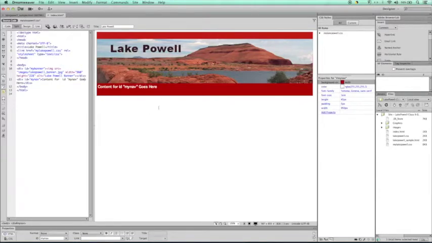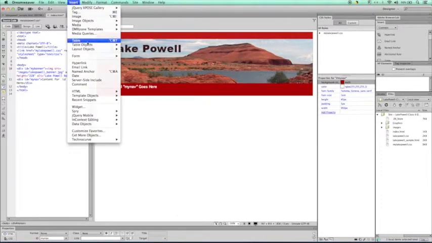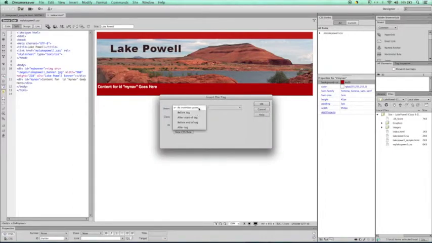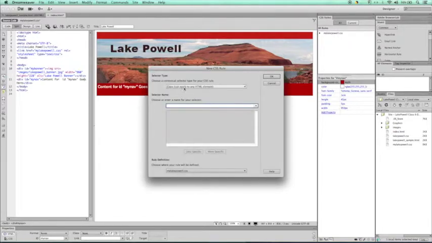Now I'll go ahead and create the other three images here. So again, I want to do an insert, layout objects, div tag, and I want it to go after tag, and the tag I want it to go after is my navigation. I'll go in and create my CSS rule.